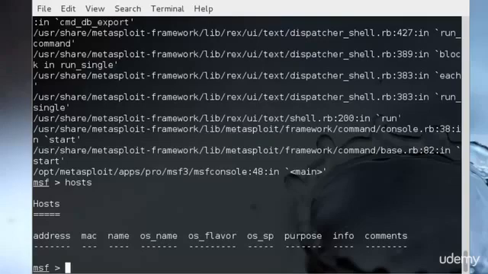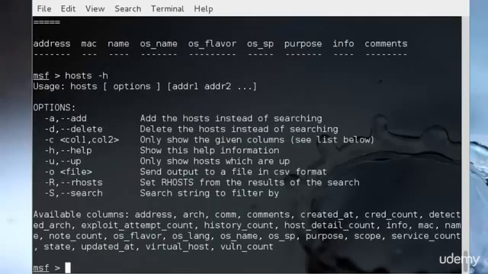So the hosts command was used now to confirm the presence of data in our database. Let's look at the different options available and see how we could use it to provide us with quick and useful information. Issuing hosts -h will display this menu. As you can see, we could add different hosts, delete different hosts, or show only the given columns. We can set our host output in a CSV format. Then you can add a search string to filter by.